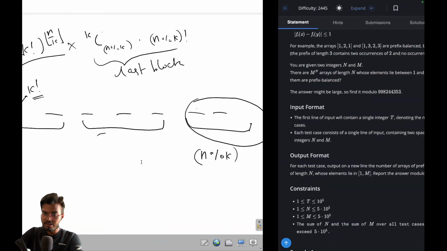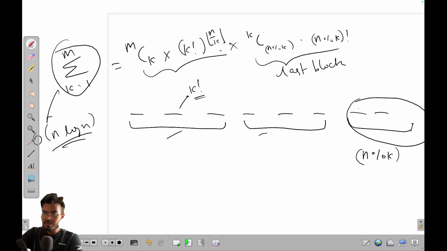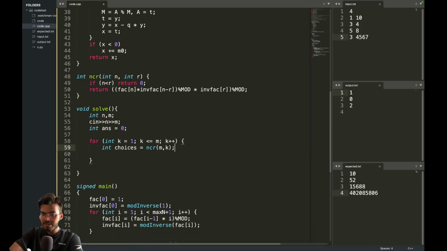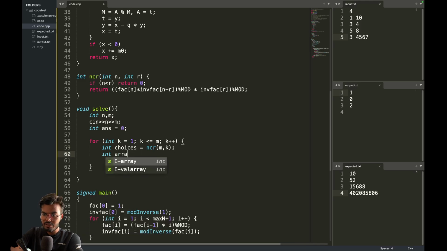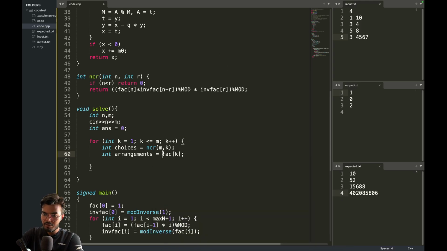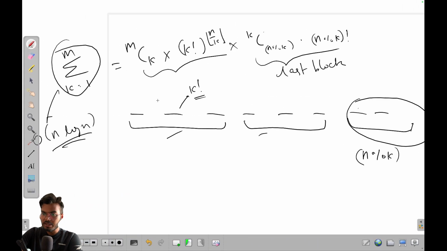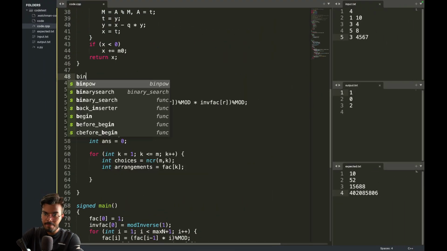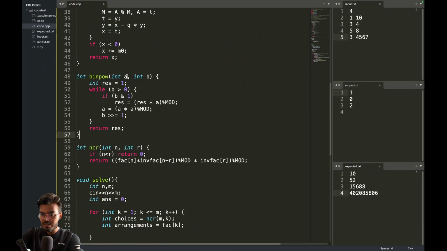Now these arrangements are equal to k factorial to the power n upon k. So let's say int y equals n by k. Should it be n by k? Okay, let's say int arrangements. The arrangements that I can make are equal to k factorial, so factorial of k, and now I need to raise this to a power of n by k, right? And if I do it with a normal power function, it might give me a TLE. So let's use binary exponentiation, binpow. What this does is it calculates a to the power p in big O of log n time.